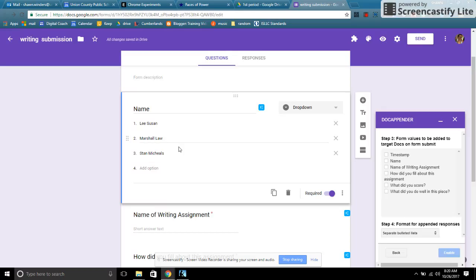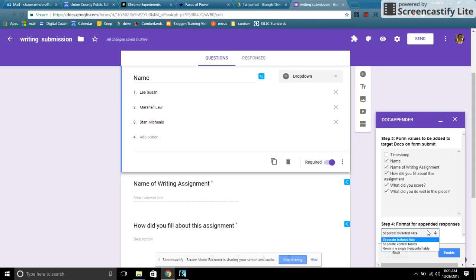And now when students make their selection, this is the information. Do you want a timestamp? I want their name, the name of the writing assignment, and how they felt. This is just all the responses that are going to go in there. And now you get more than one option on here.